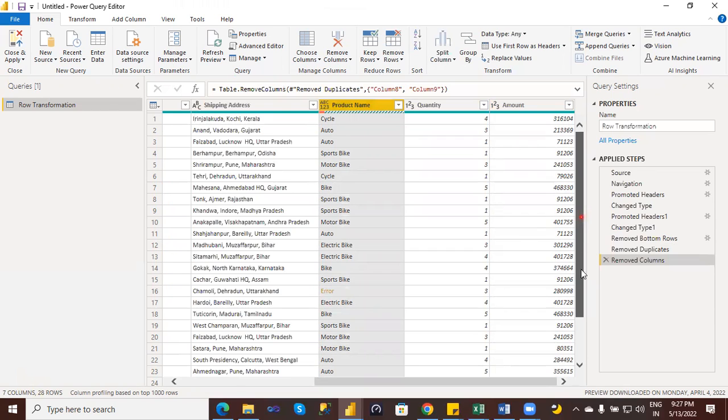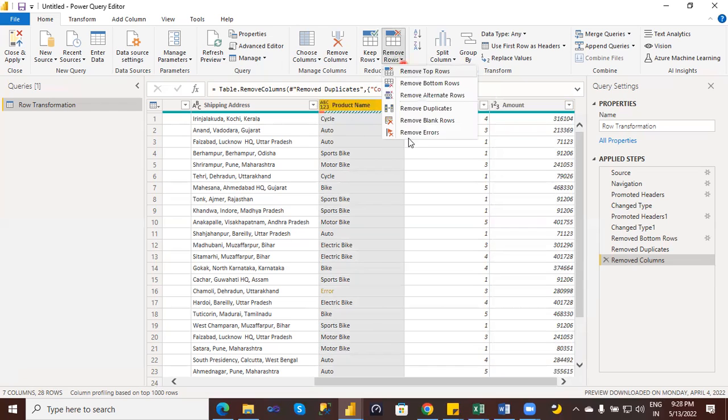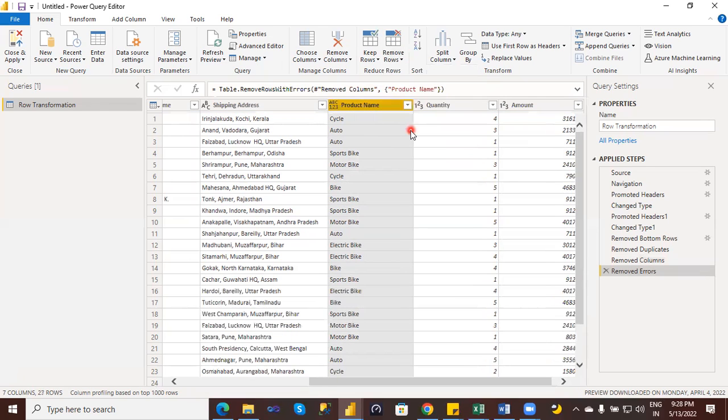In this product name column, I have some errors. See, some error data is there. How can you delete that error data? For that we have the remove errors transformation. So you can use this remove errors. Because if you create a report with that error record, you cannot get the correct report. So I cleaned that error data.